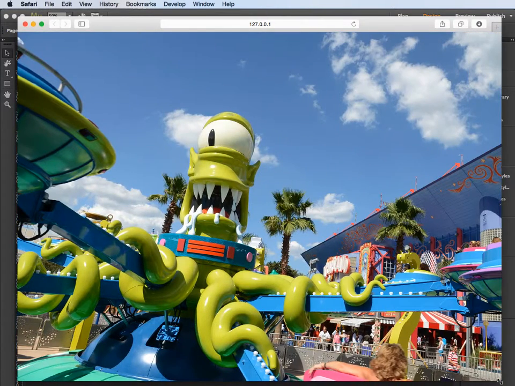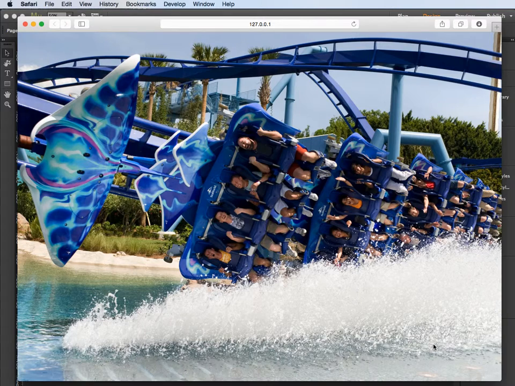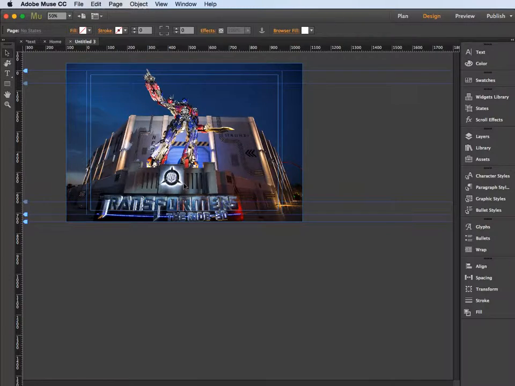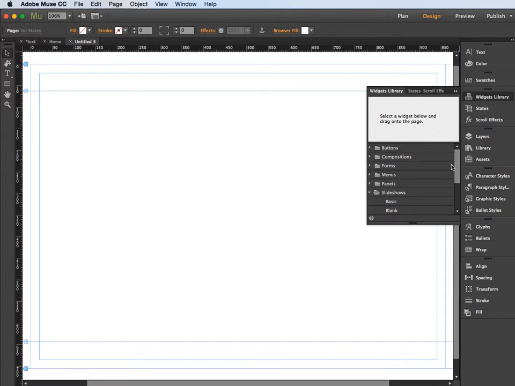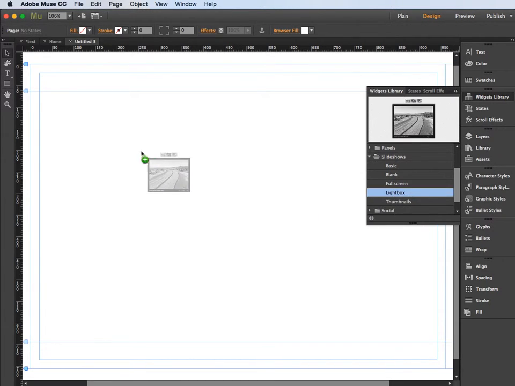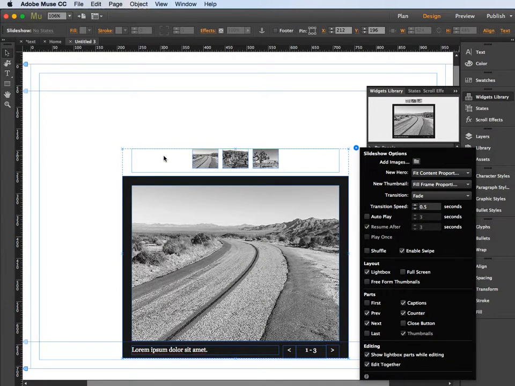So that's a real full screen working slideshow that fits across the whole of the browser window. So what I'm going to do is get rid of that one, do a Command 0 to fit back to screen, and then go back to my widgets library and show you another slideshow, which is the Lightbox one. So I'm just going to drag out the Lightbox.